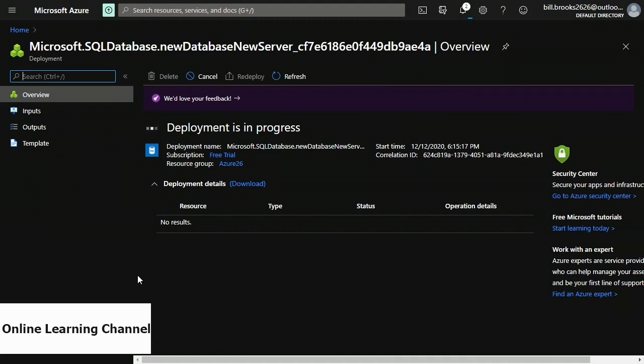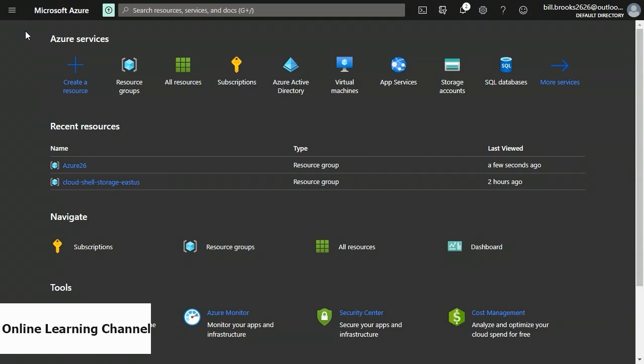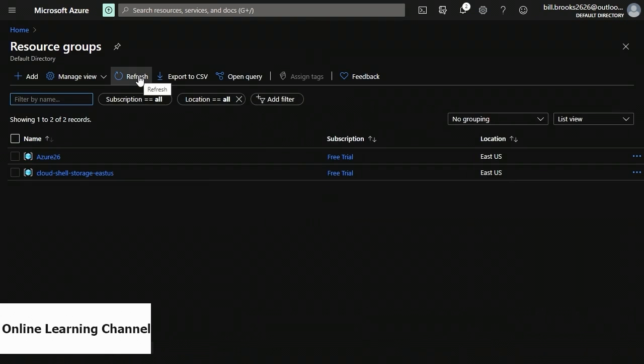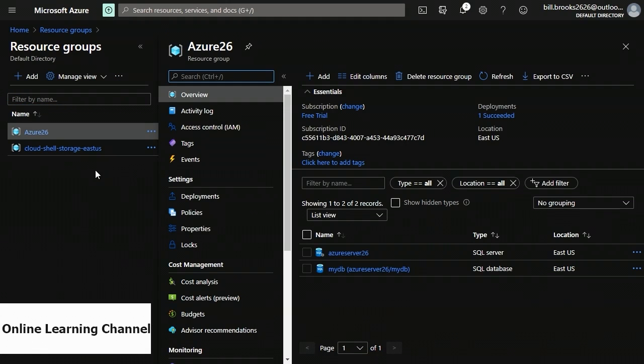Now this is going to take a few minutes, so I'm just going to pause and come back when it's done. Okay, so that's finished, and now I can go to my deployment. Go back to Home and hit Resource Groups. And here I can see, if I go to my resource group Azure 26, that I now have 2 resources: Azure Server 26, which I gave it the name for the server, and the database MyDB. So it creates both of those things.